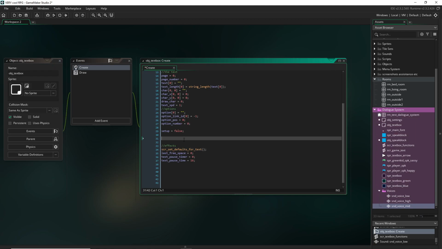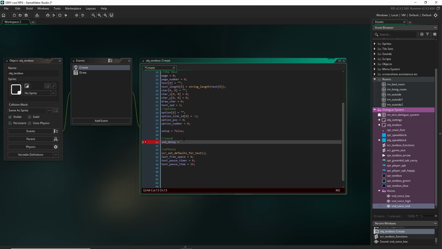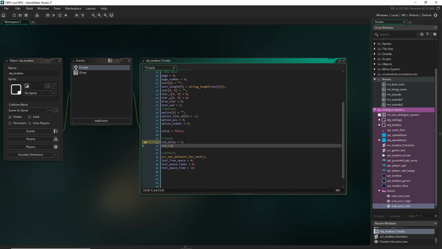And let's put a couple more in our create event. Let's label this as sound. And the ones we're going to put here, I'm going to call this sound delay, and we'll say that equals 4. And we'll say sound count.